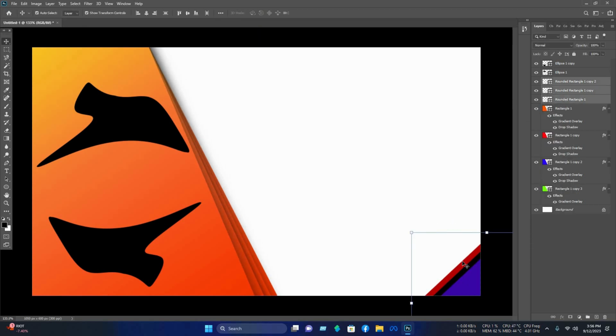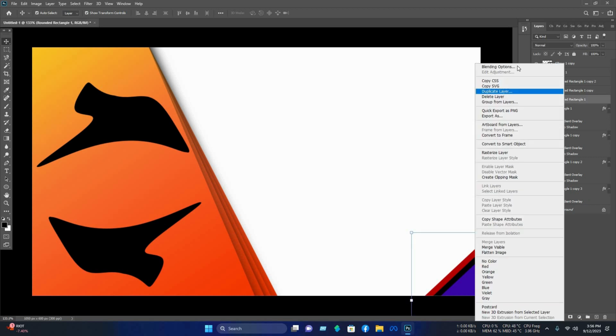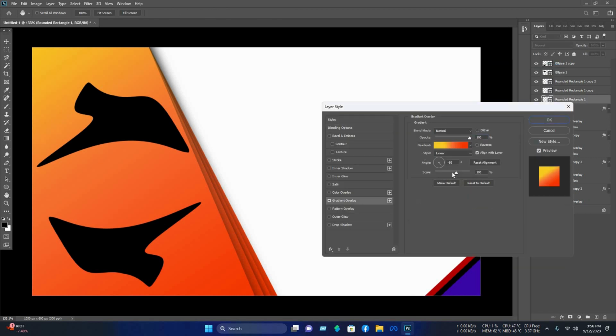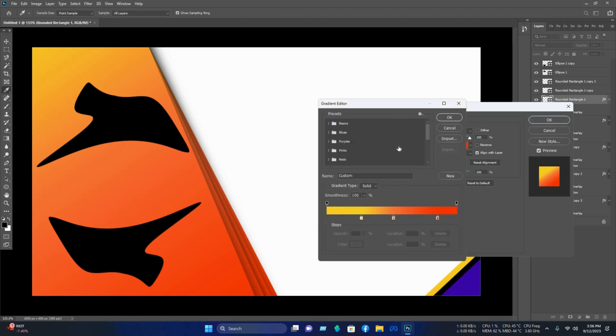Then select this layer. Then right click on this layer, then click on the blending option. Then click on the gradient overlay. Then click on here, then scroll down from here. Then click on the orange.